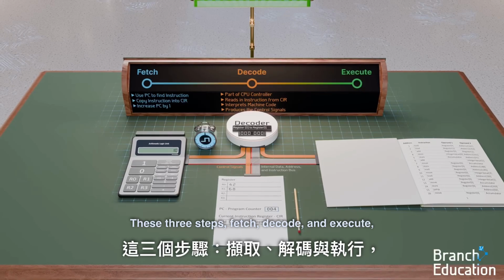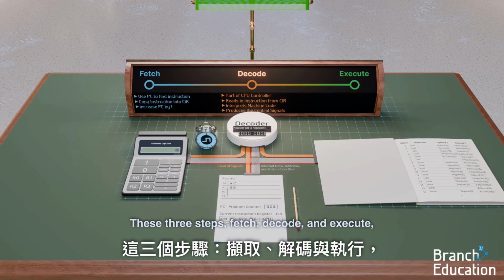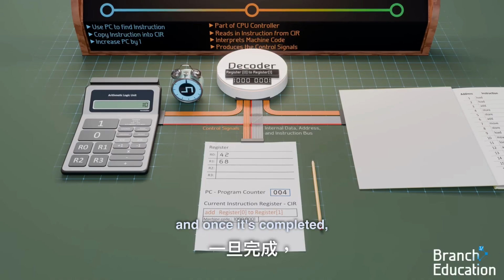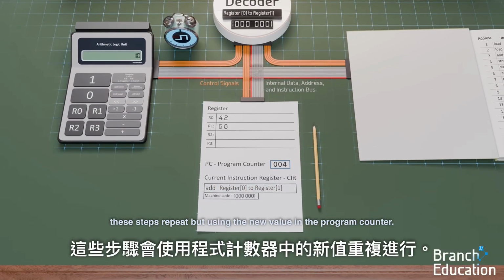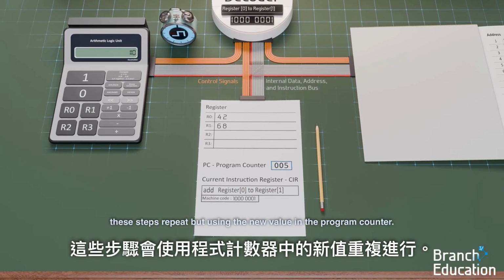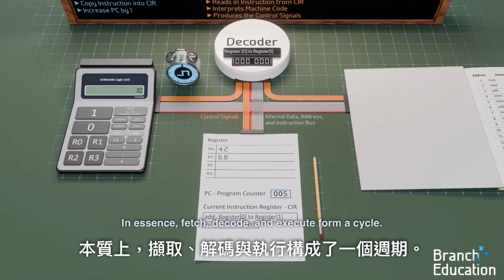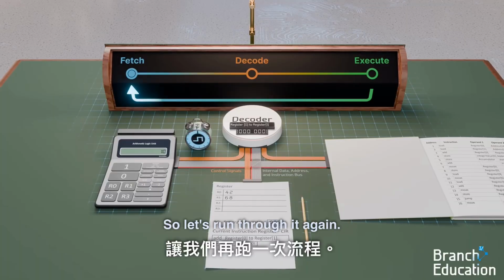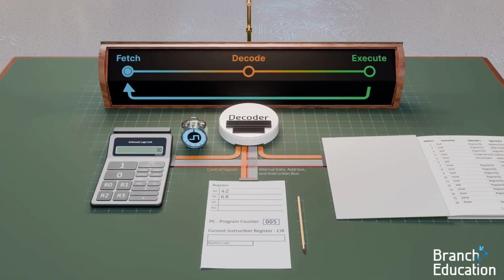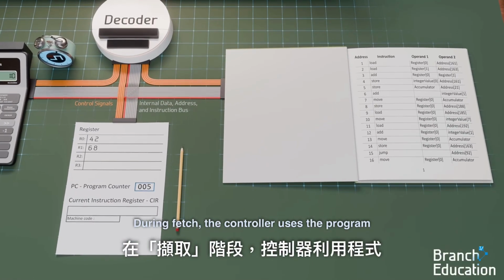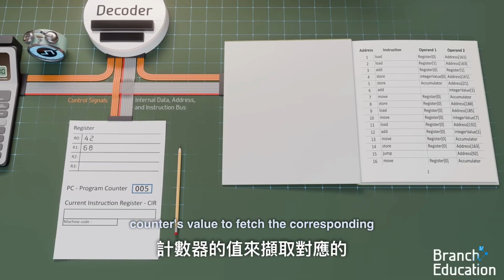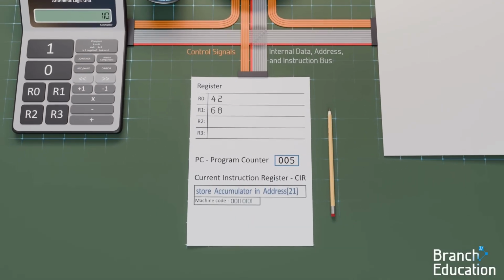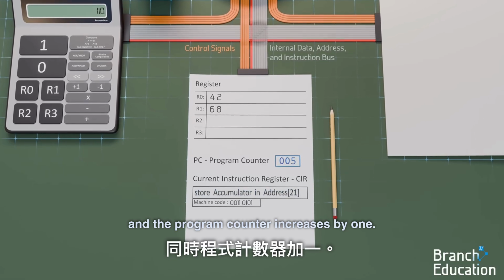These three steps, fetch, decode, and execute, are used to complete a single line of instructions, and once it's completed, these steps repeat, but using the new value in the program counter. In essence, fetch, decode, and execute form a cycle, so let's run through it again. During fetch, the controller uses the program counter's value to fetch the corresponding instruction and places it in the CIR, and the program counter increases by 1.